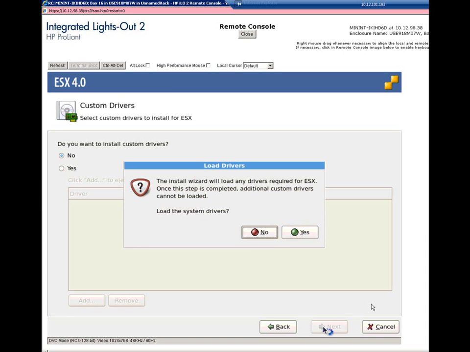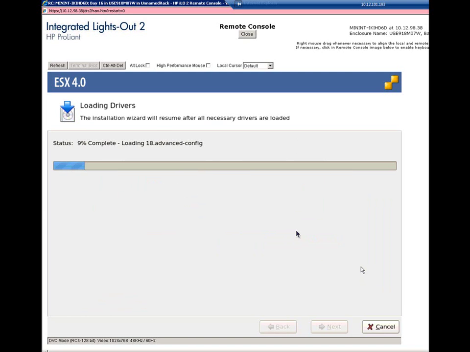and we're going to click next to continue. Now here you're being told that past this point, if you click yes, it will start loading the system drivers, which are drivers it needs to load to get the installation going. But after it loads the system drivers, you don't have the ability to load any custom drivers. So for us, we're just going to click on yes to allow it to load the system drivers, and there it goes. Once it's done, we're going to click on next.